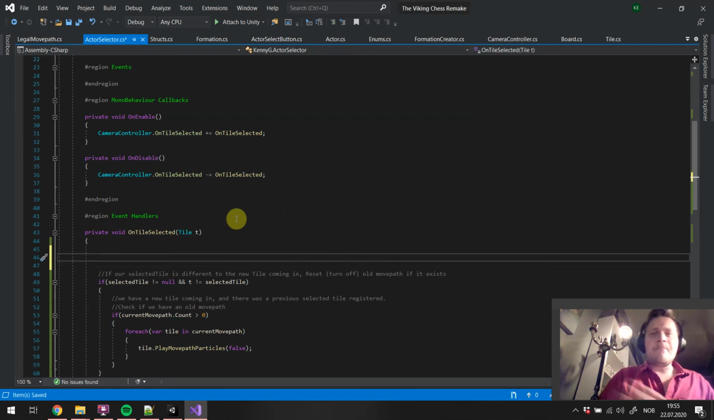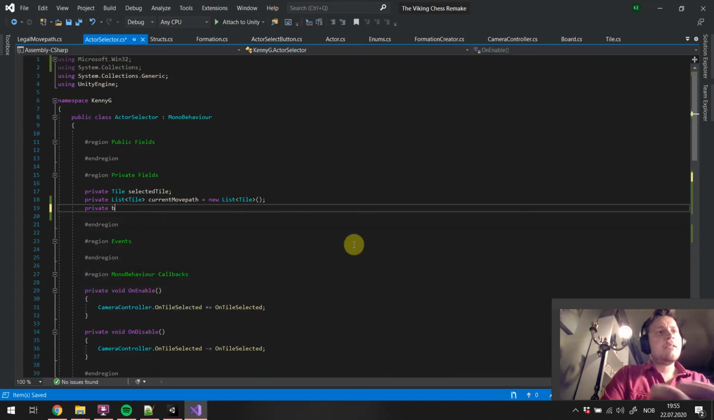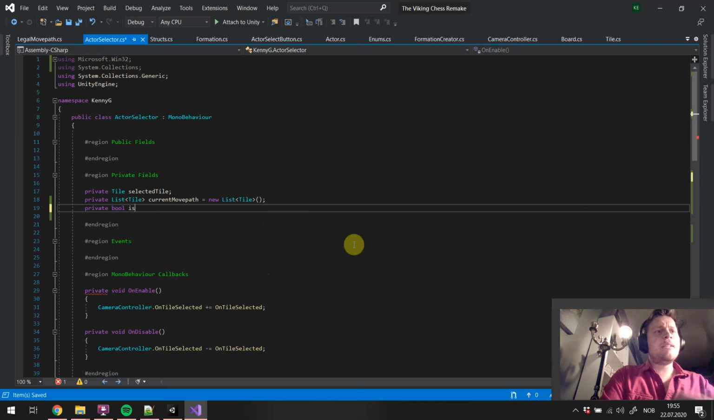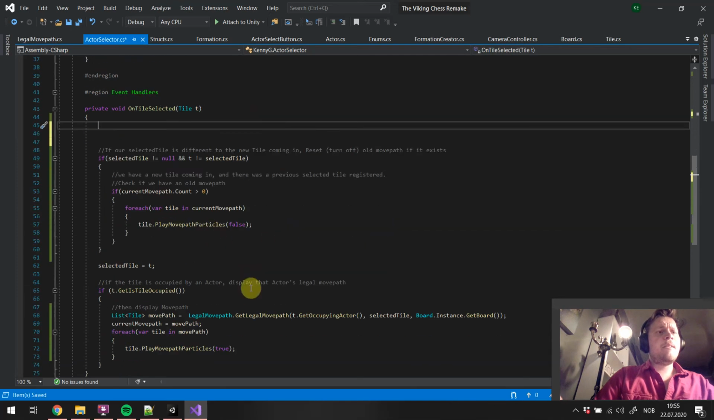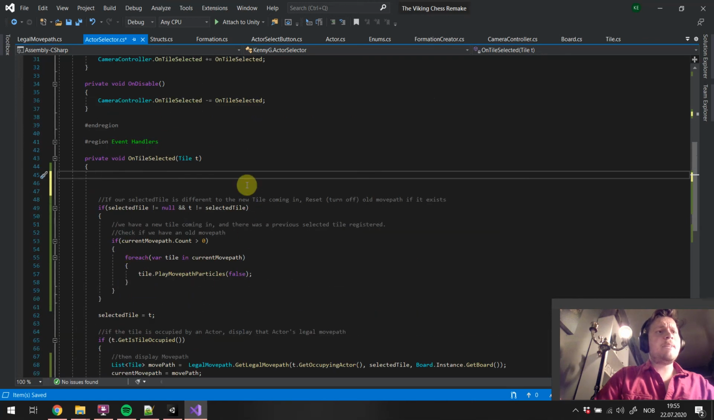If this is the first time we're clicking an actor, we are now displaying a move path. And we are actually awaiting input from the player to select a tile in that move path to move to. And we can do that as a mode. So we can have a private bool is displaying move path equals false, and see here first.